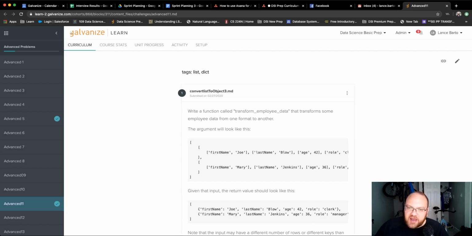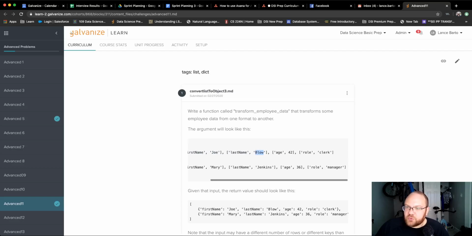It looks like I have a list of what could be employees, and each employee is also in a list where we have some nested lists that are tuples, where it's sort of a field name and a piece of data. So first name is Joe, last name is Blow, age is 42, role is clerk, etc., etc. We also have Mary here.